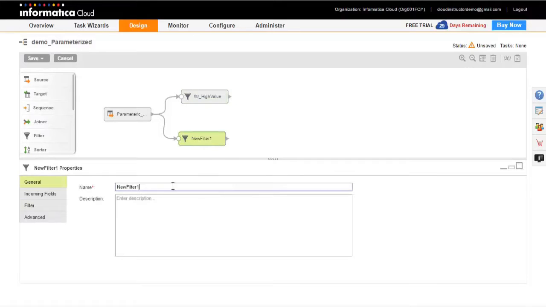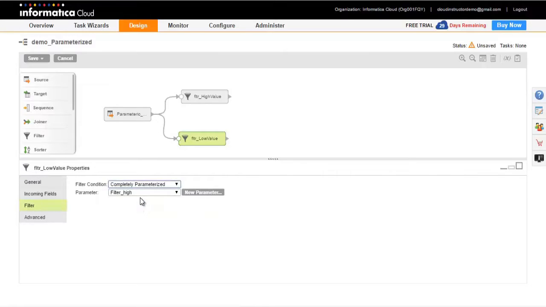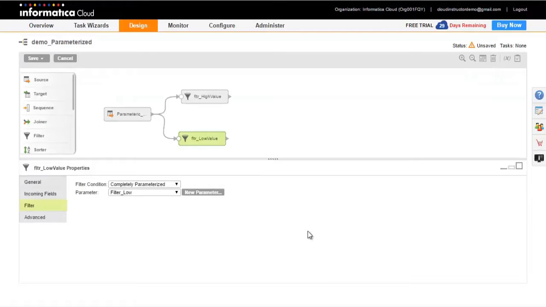Let us move to the next filter. In the General tab, name the filter as FLTR Low Value. In the Filter tab, select the Completely Parameterized option from the Filter Condition drop-down. For the parameter field, select New Parameter. Now, in the appeared window, enter the name as Filter Low and label it as Filter Low. Click OK.